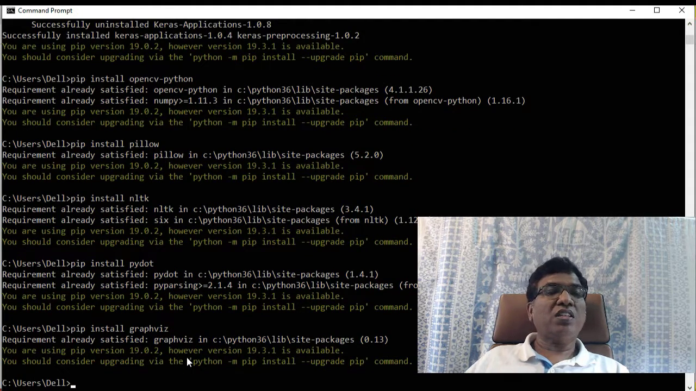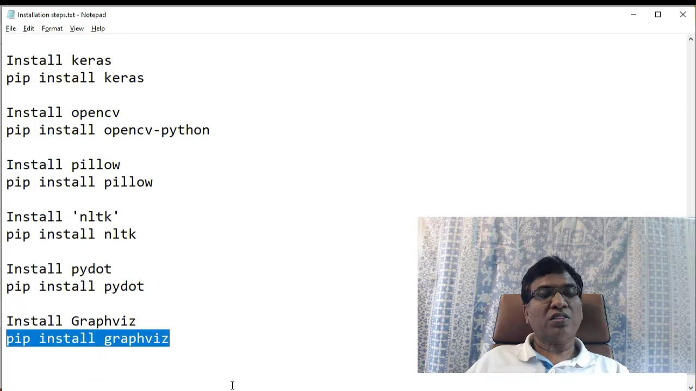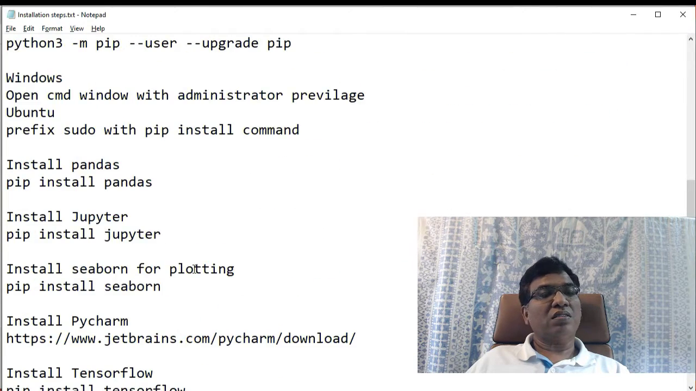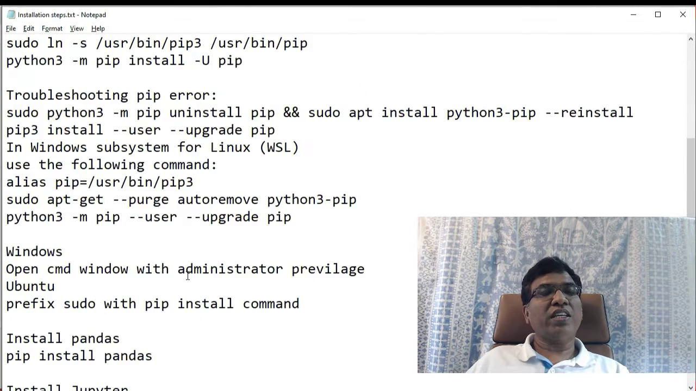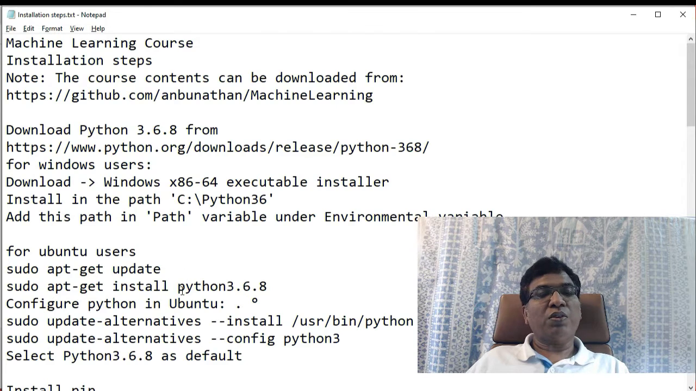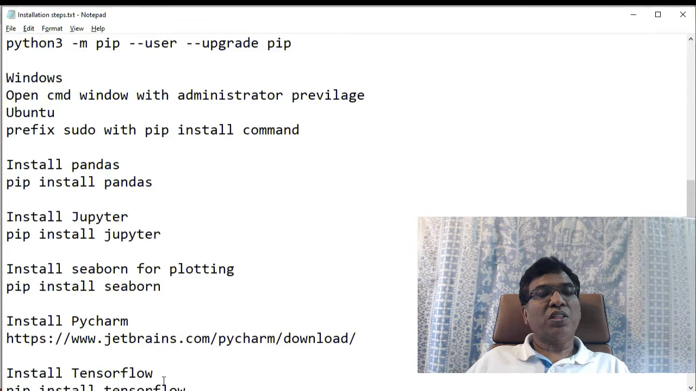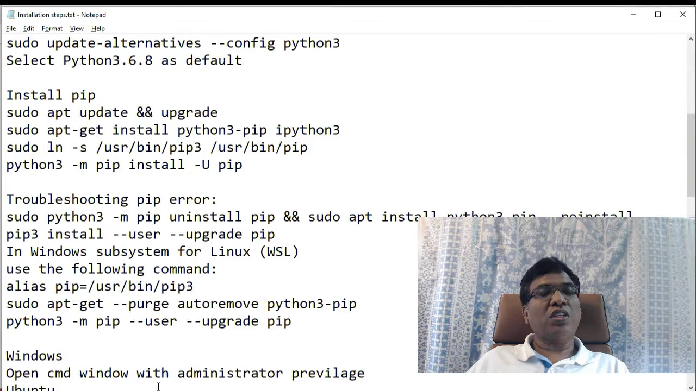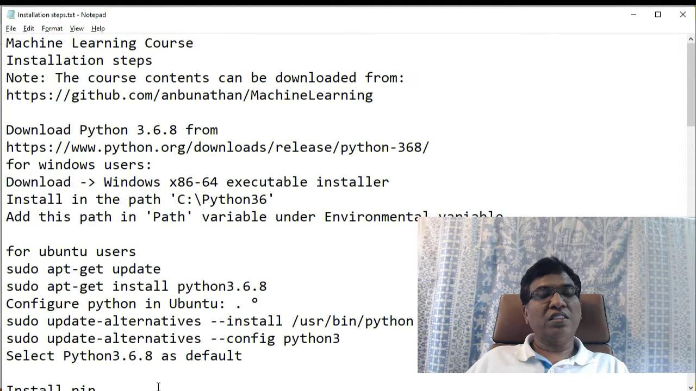So these are all the important steps involved in the installation process. Once you install all these packages, it will take some 1 hour, 1.5 hours to install, but you have to install all these libraries so that we can do all our exercises.